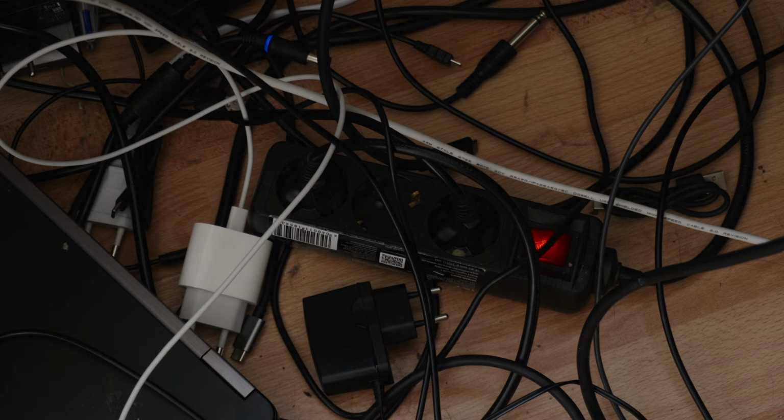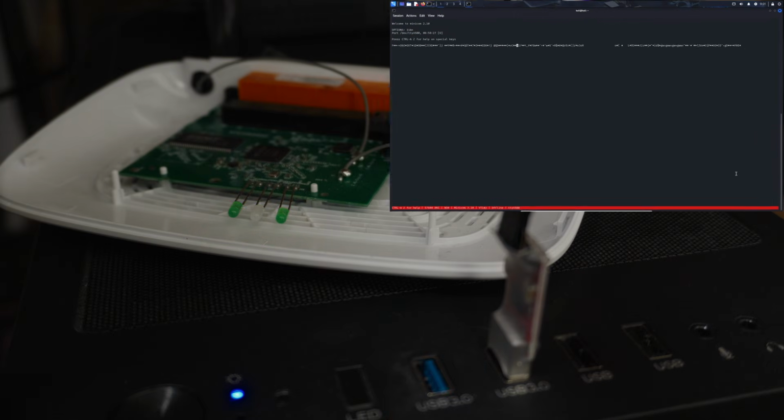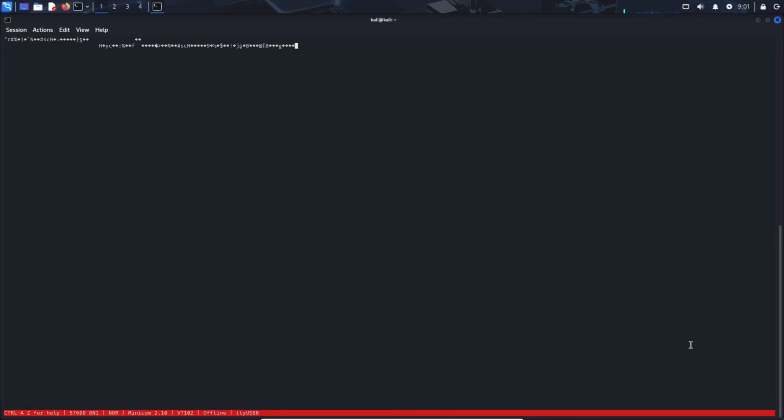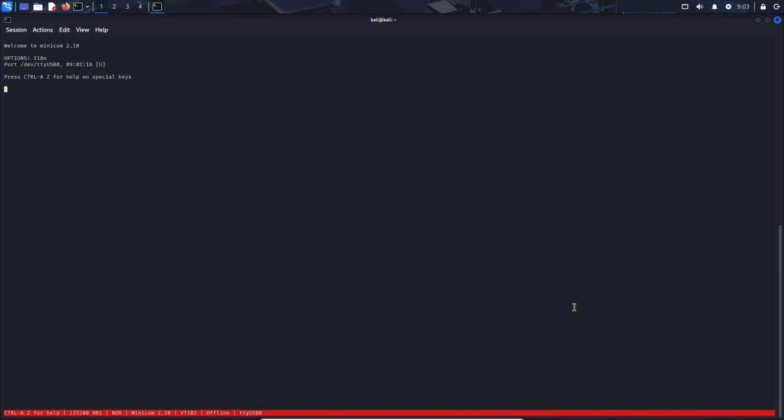And then we have to plug in the router. And yes, that's the level of tidiness I've chosen to live in. Don't judge, my friends. And we get gibberish. Yeah, not good. So something went wrong. And most likely we guessed some of the connection settings wrong. So let's try another baud rate. And this time let's choose 115,200. And we hit return again. And Minicom is running. Then let's plug in the router.